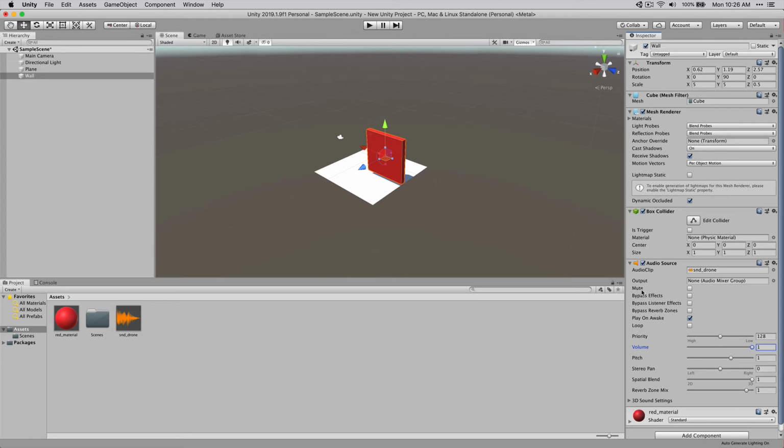There are other things about the audio source, or that speaker in our world, that we can change, including mute, bypass effects, etc. And we'll learn about some of those other things in a different video tutorial. Anyways, this gives you a little bit of an idea how all this works.